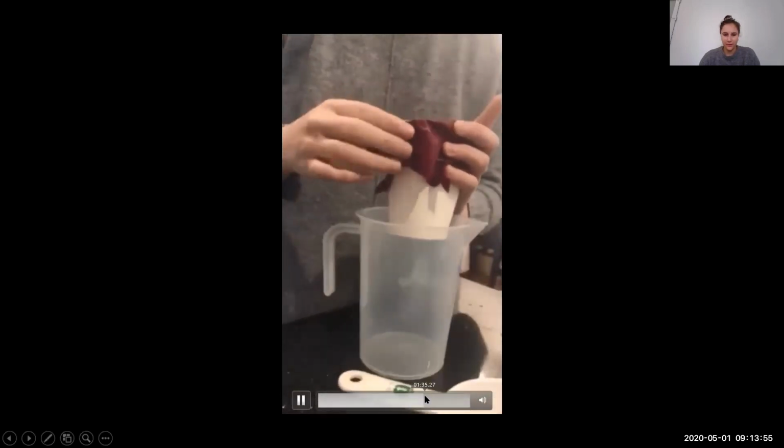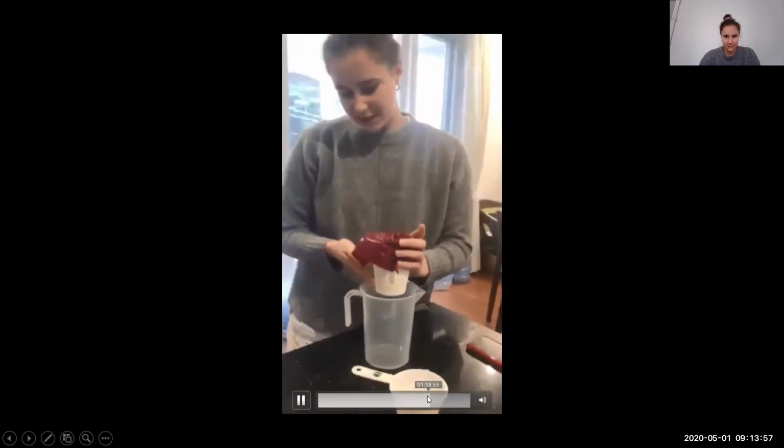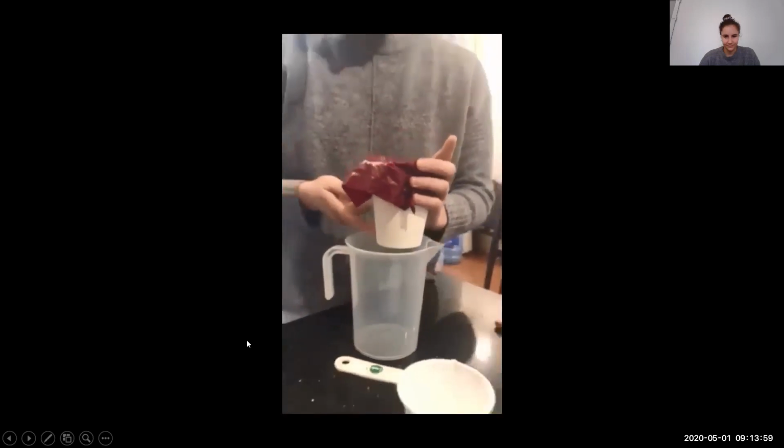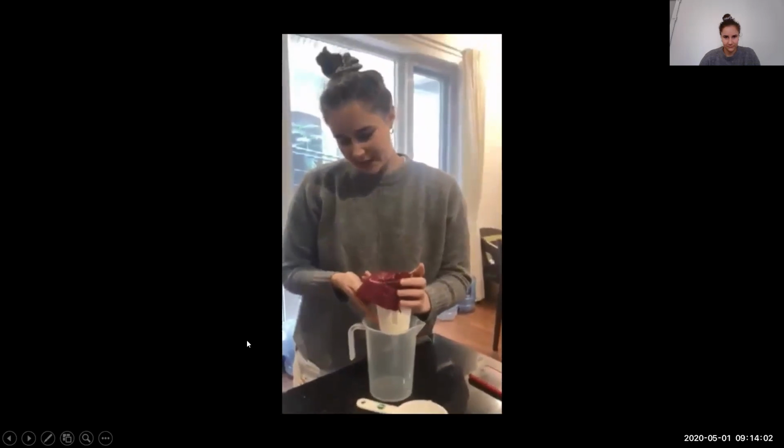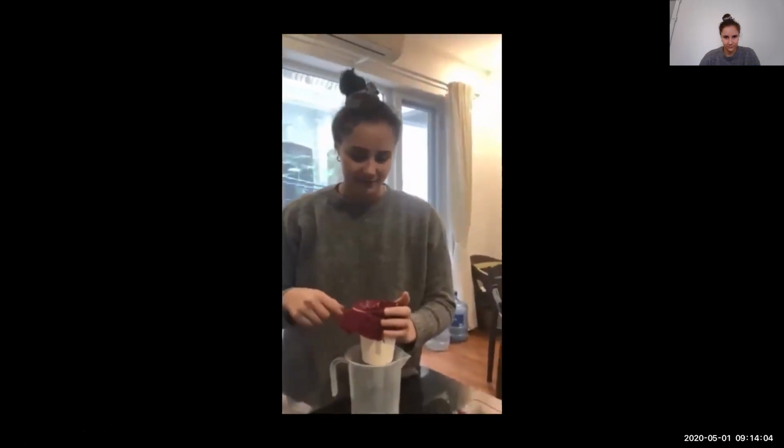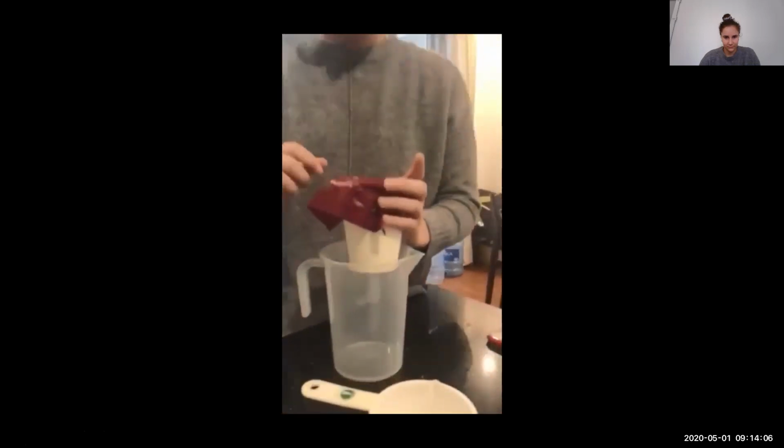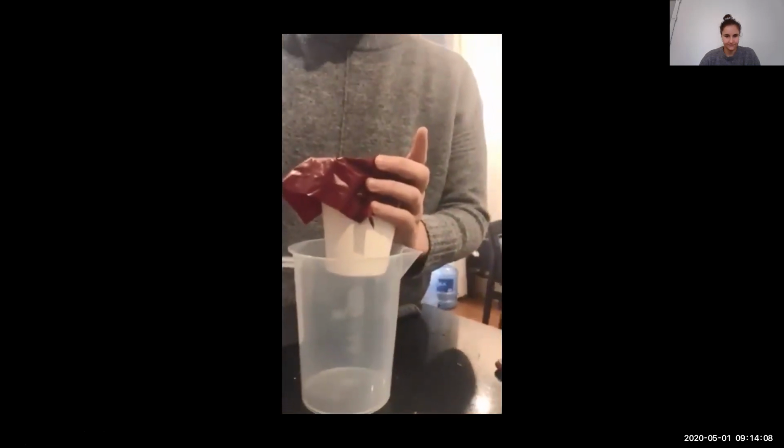Okay, I'm going to fast forward the minute. See that no water is dripping. Okay, so you can see that no water is dripping out of the bottom of the funnel. Okay, so we wait for another minute.